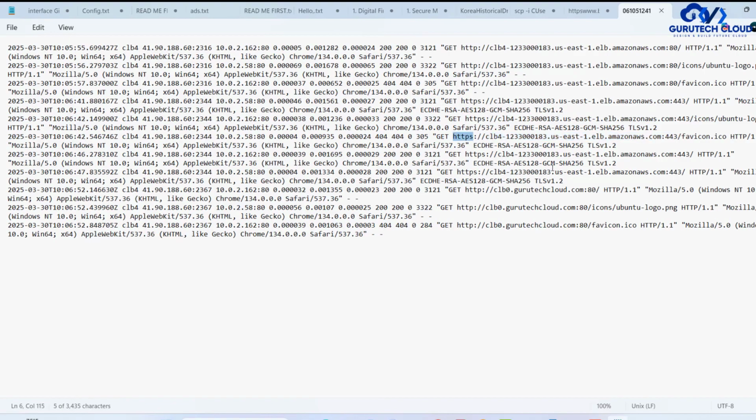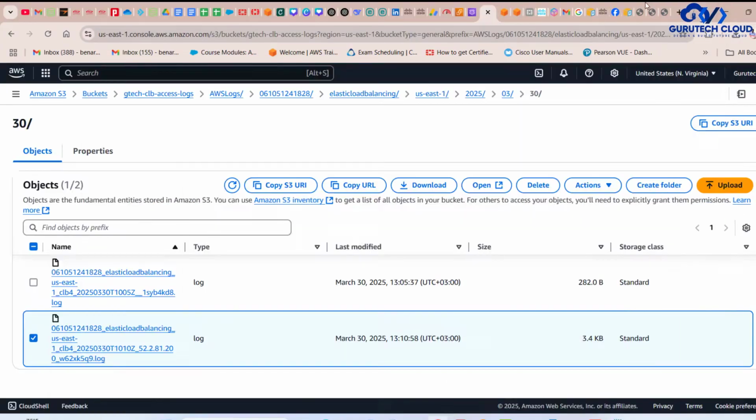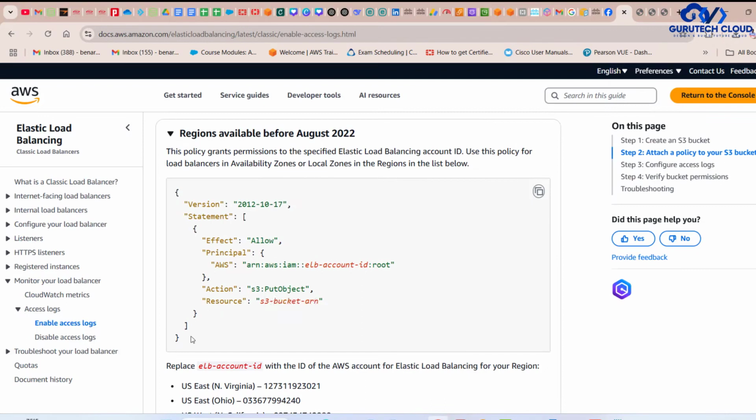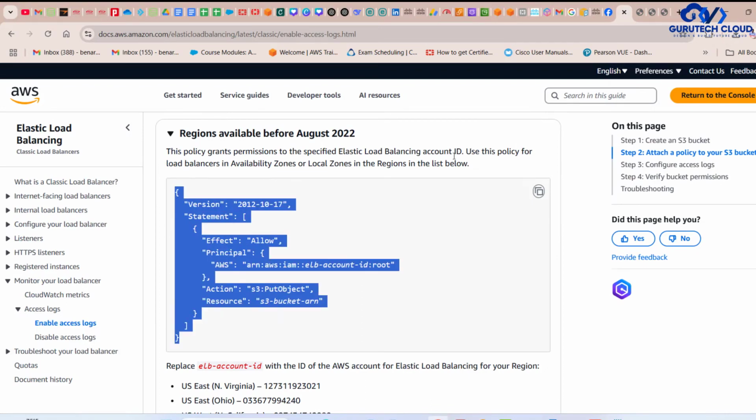Okay, so that's how to configure access logs for classic load balancer. You can use this public documentation as a guide, and ensure that you have the correct bucket policy.